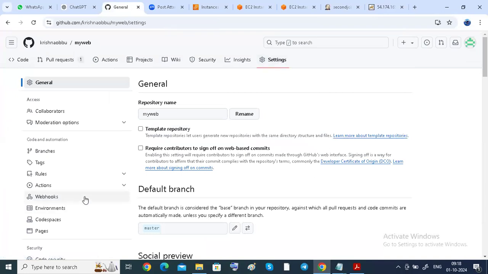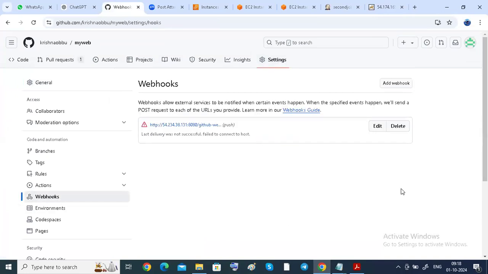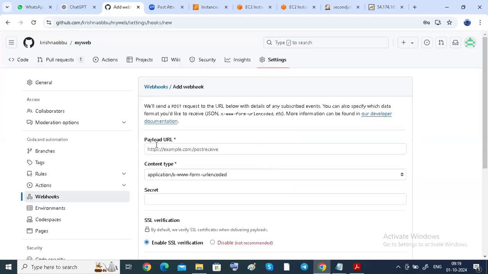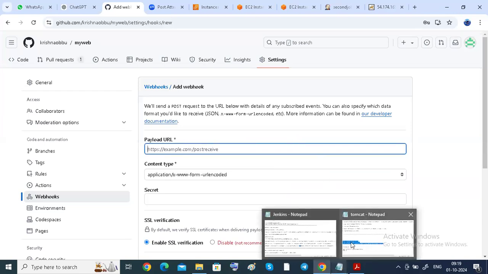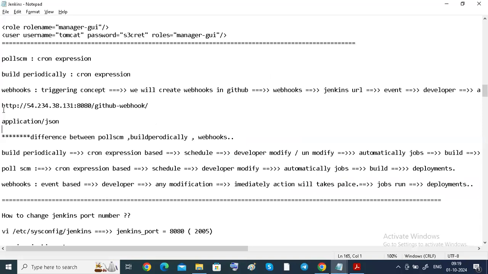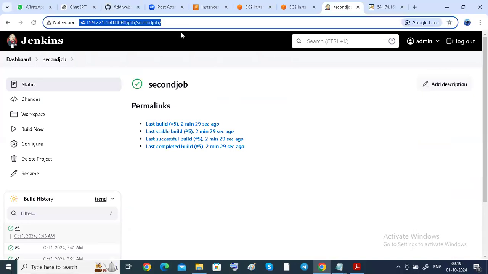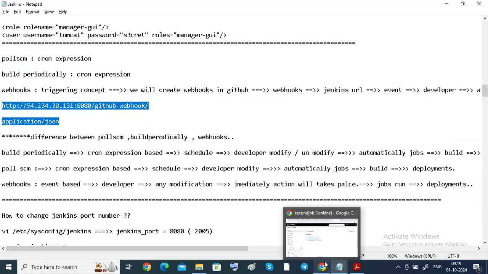There is a webhooks option. Okay, it is already an existing one, so I want to add. Whenever you do it the first time, it asks for the password, guys. If you can see here, payload. We have to give the URL like this. This URL is for Jenkins, guys. You can take this Jenkins URL.